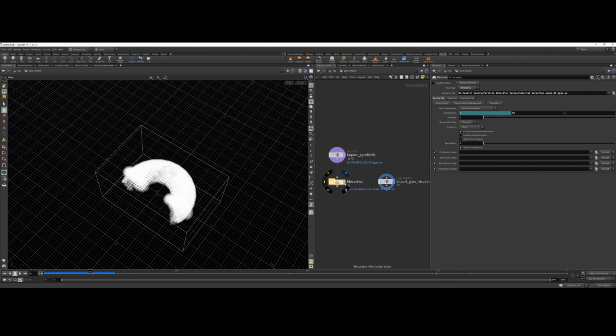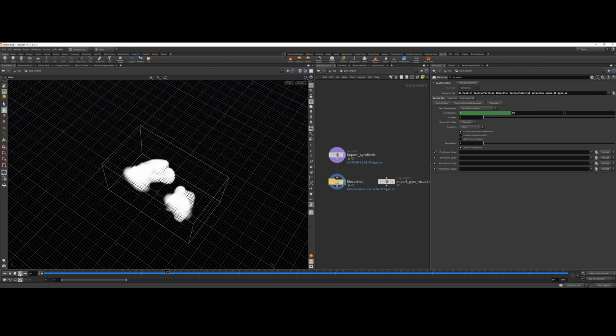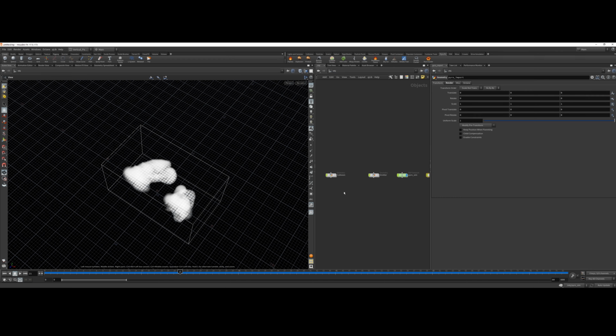Cool. So we have our cache. Let's check load from disk. So we are loading, not writing, and hit play. Okay, cool. Let's drop a null and let's name it pyro cache. Cool. So now let's get back and let's set up our particles.